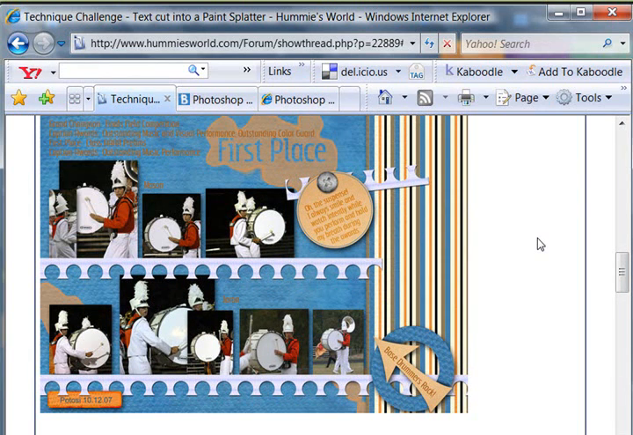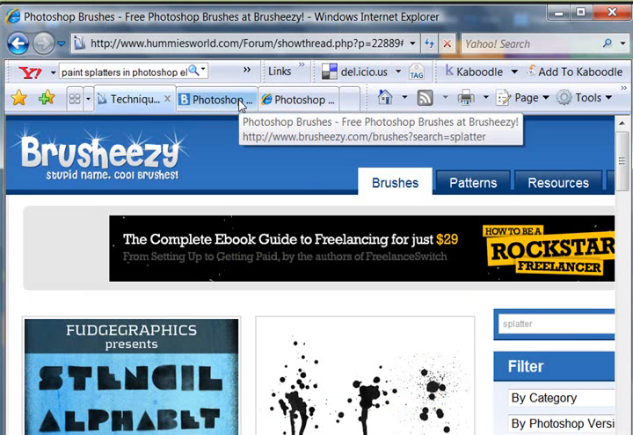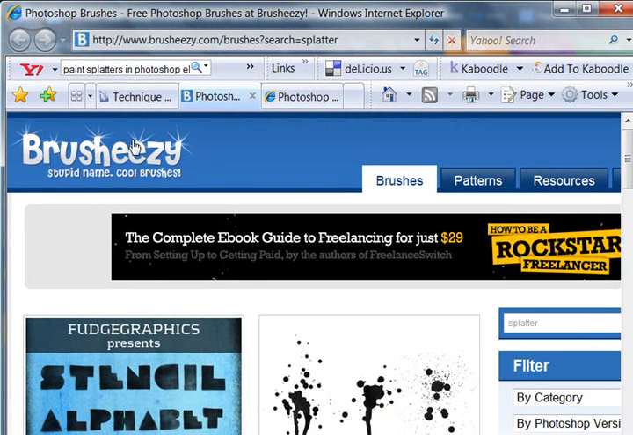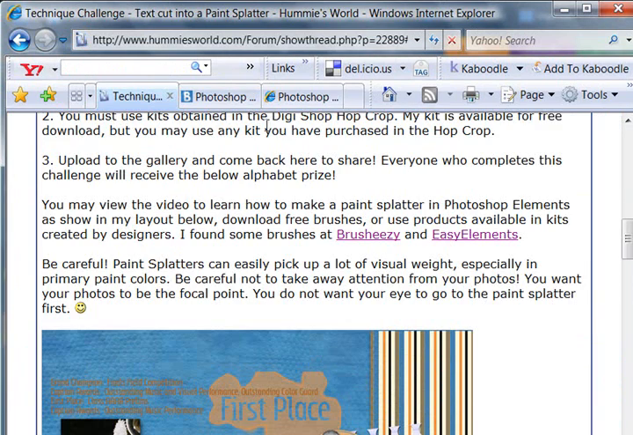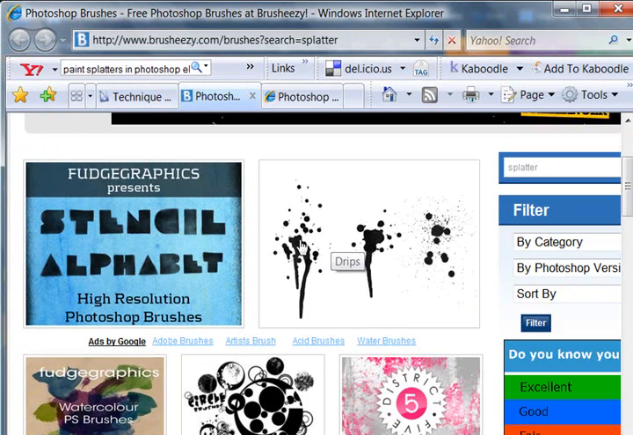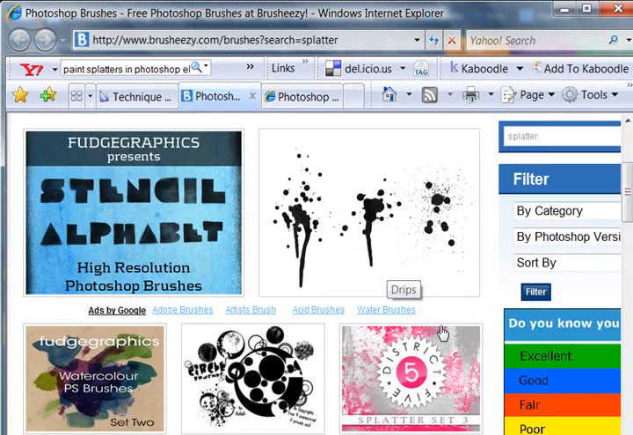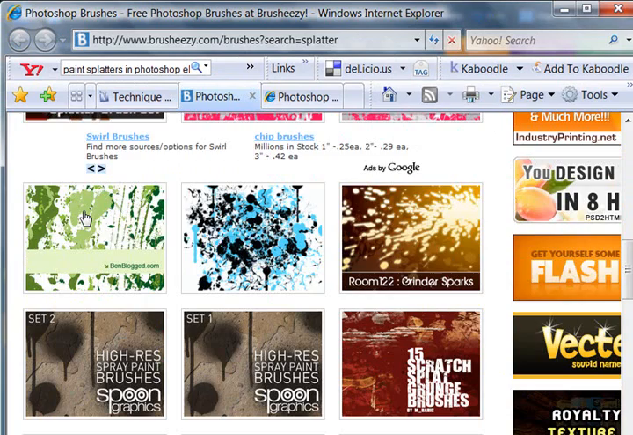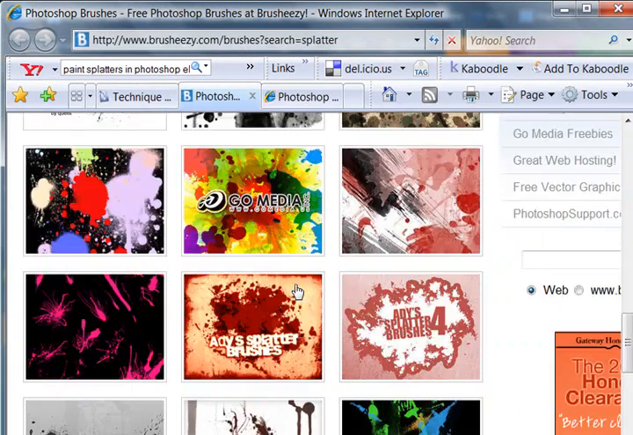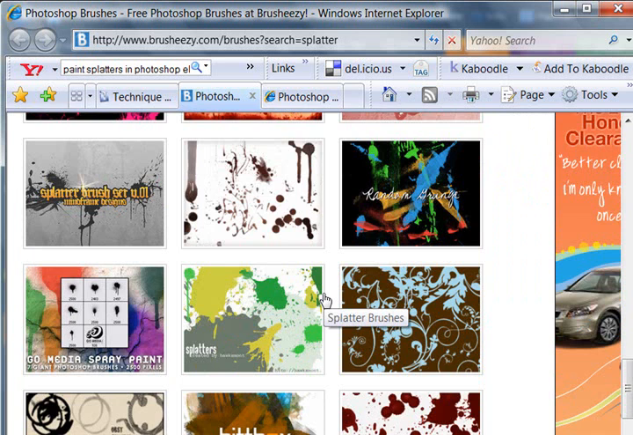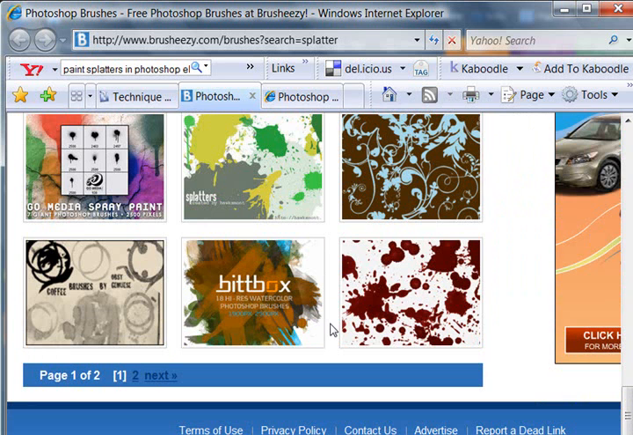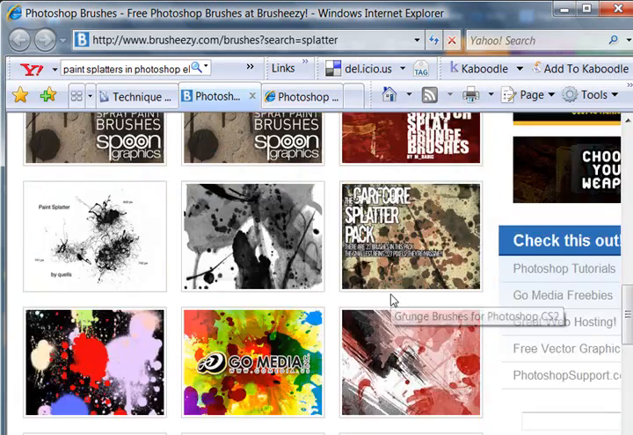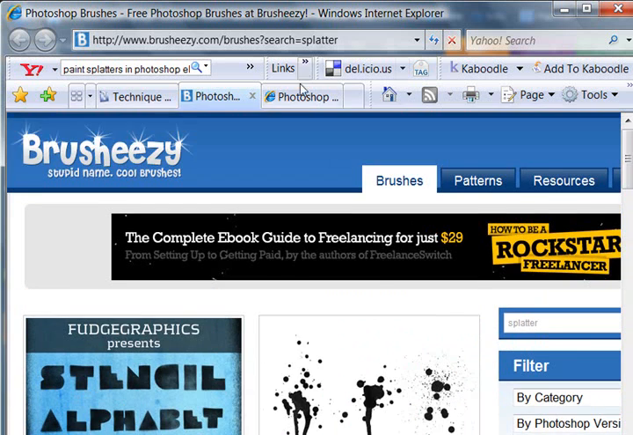And here is, of course, my layout that you were just seeing. But I want to show you, I have a couple websites here. Here is Brush Easy, and there's a link in the forum to it. And there are some free brushes here that you can download. This one here looks pretty cool, but you can download some of these, and I like this one here. And these here look really good, especially the circle coffee stain ones. Oh, and I like this red one. So there's some here that you can download and utilize if you wish.